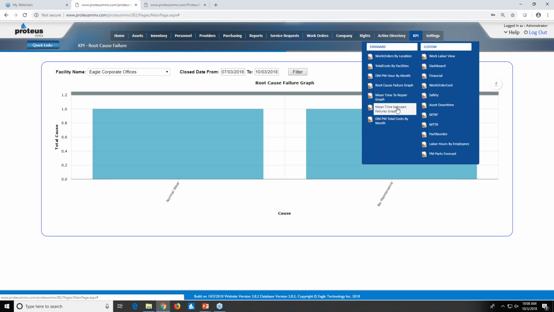Mean time to repair and mean time between failure. We've recently joined the Reliability Professionals Standards Group, and these calculations are based on the standards put forth within the Reliability Professionals Standards Group. So, for example, the mean time to repair is from the time a service request or work order is created to the time that it is actually completed. The mean time between failure graph and those calculations are also based on that.